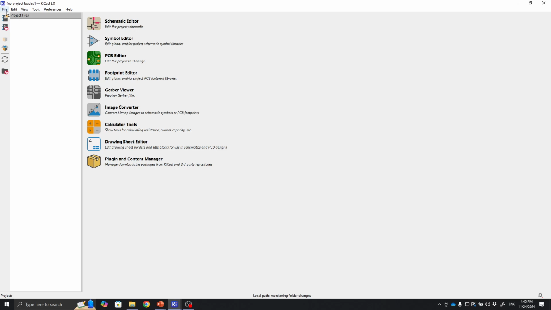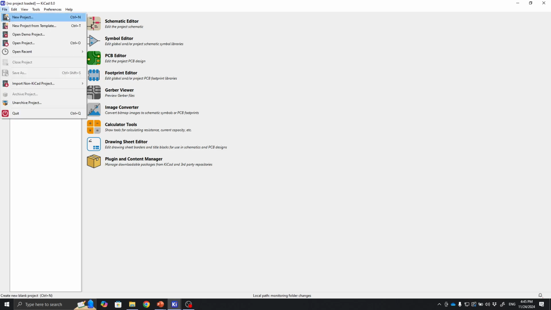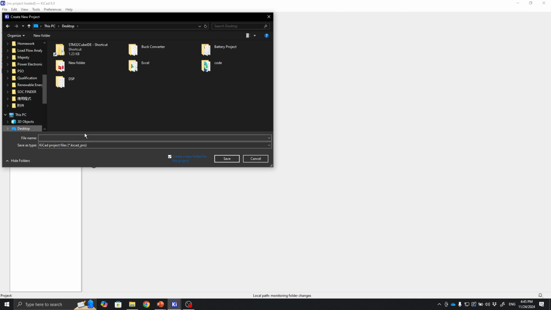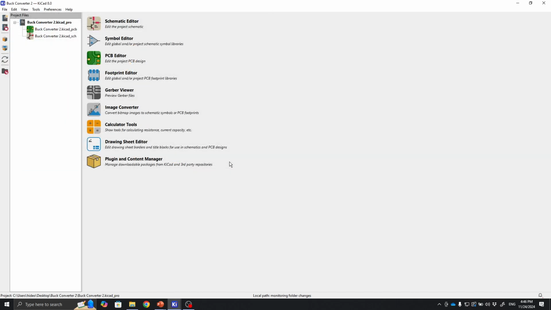But for right now, we can just click File, New Project, and then you can put it anywhere. You need to make some project name. I will create "buck converter 2" again. You don't need to care about making a new folder because it will automatically create a new folder for you. So just save. Tada, and then you will have these two files. The bottom file will be for your schematic, and the upper file will be for your PCB design.